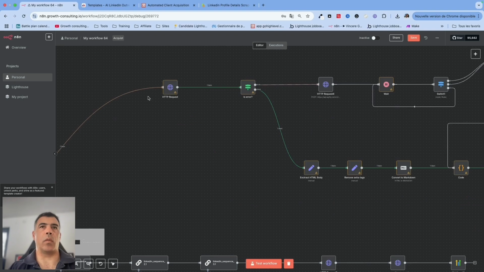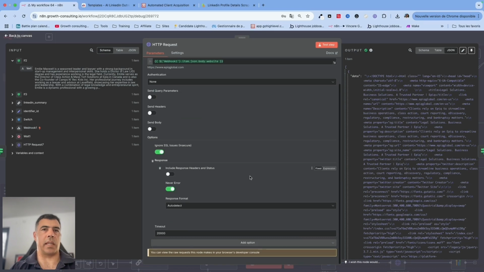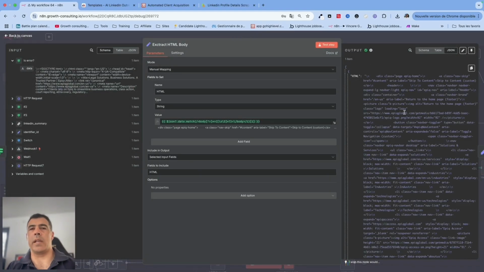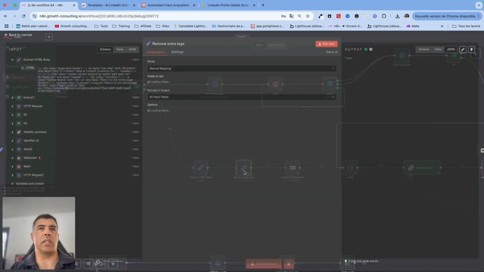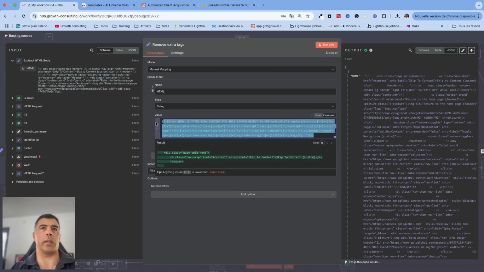So to scrape the website, we need a GET request, which is just the URL of the website. Here we set the response format to auto-detect, and we set a timeout of 20,000 milliseconds. As the next step, we just extract the HTML body because we are not interested in the header or anything else. We remove the extra tags, so you can put that inside ChatGPT if you want it explained, but that one you can just copy paste. It works really well that way.